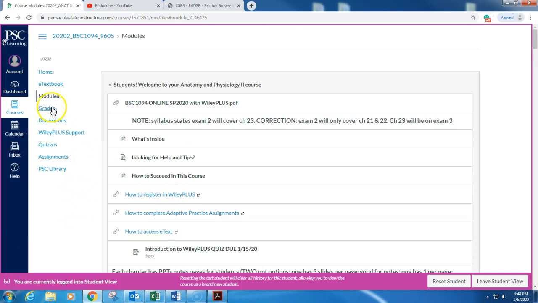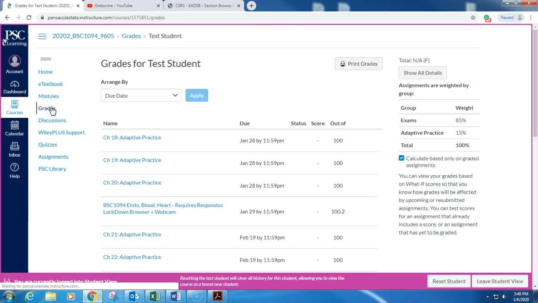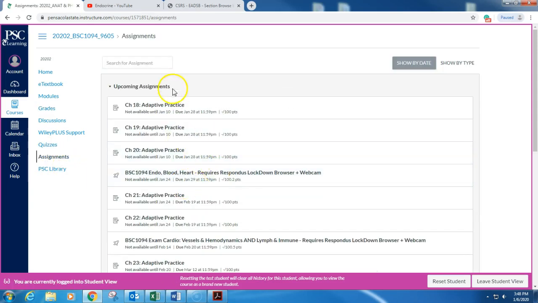In addition to your content, you can access your grades in Canvas, find out what's due, what you scored on it. There's an area for discussions. We may use that a little bit. Wiley support, if you're having questions about your adaptive practice or your EText or something that is related to the textbook, you click here and you can get help directly from the textbook publisher. Quizzes is where you will access your exams. So assignments shows you everything. So adaptive practice, adaptive practice, adaptive practice.